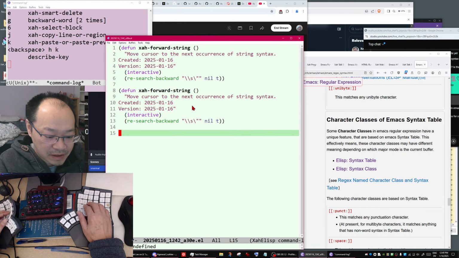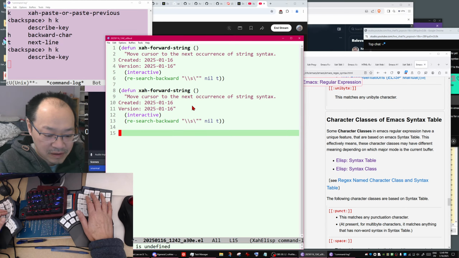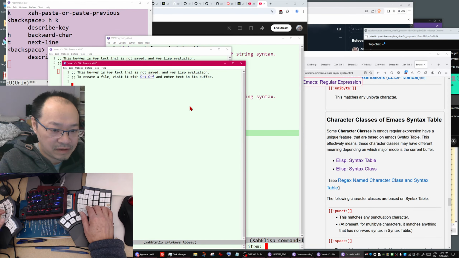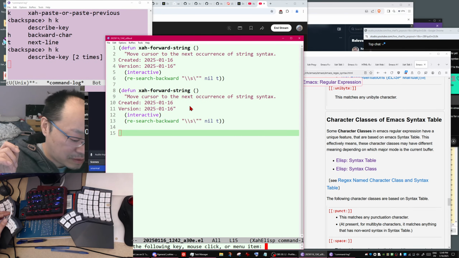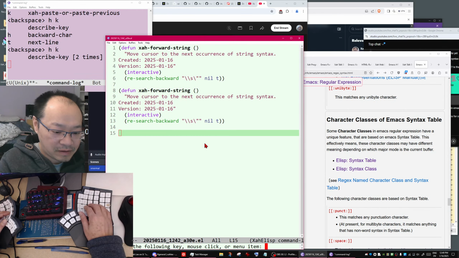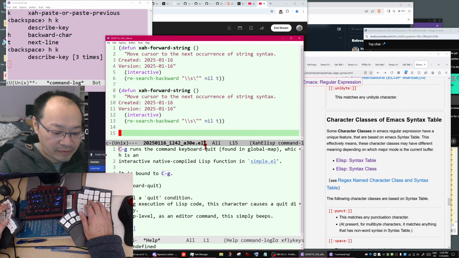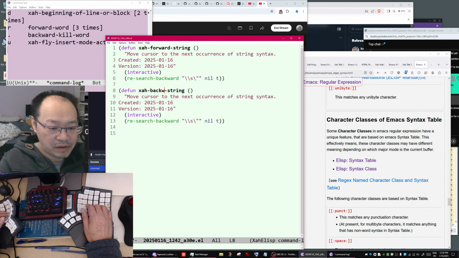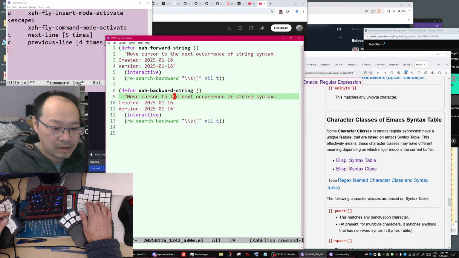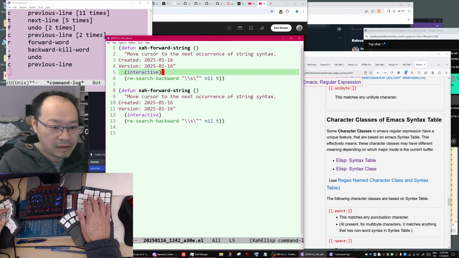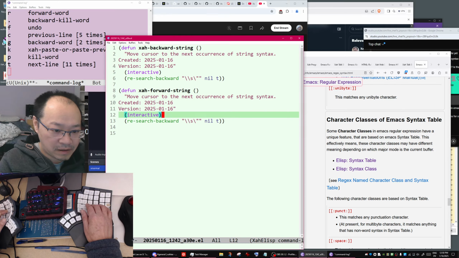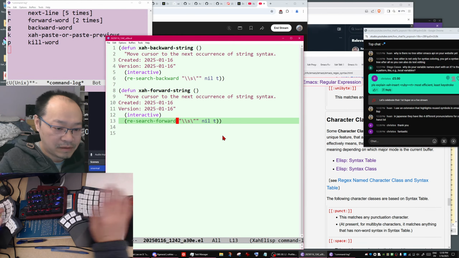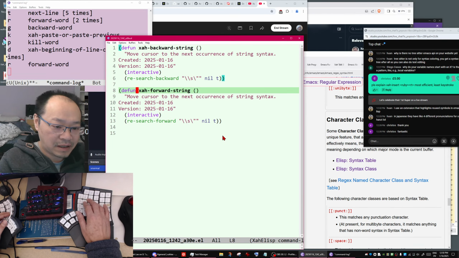Okay, let's see. F6 undefined, F7 is undefined, F8 starts a new Emacs. Okay, I want to have, hold on a second. F5 is undefined. Okay, let's use F5. Okay, so let's say this is backward and this is forward. Am I still good? Okay, so forward string, backward string, and let's give them some keys.